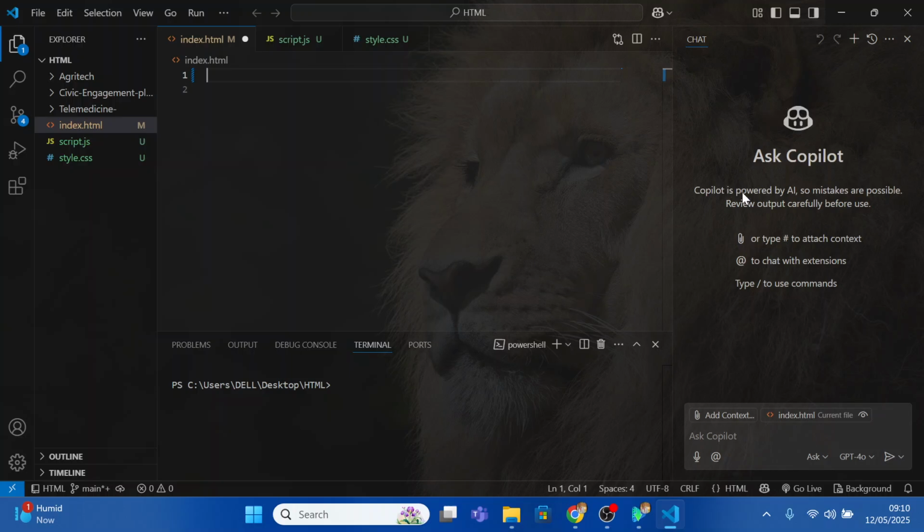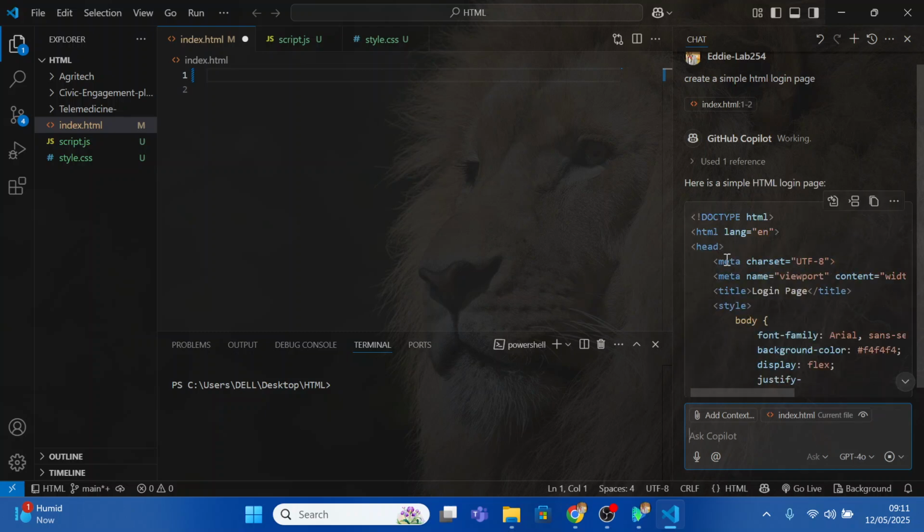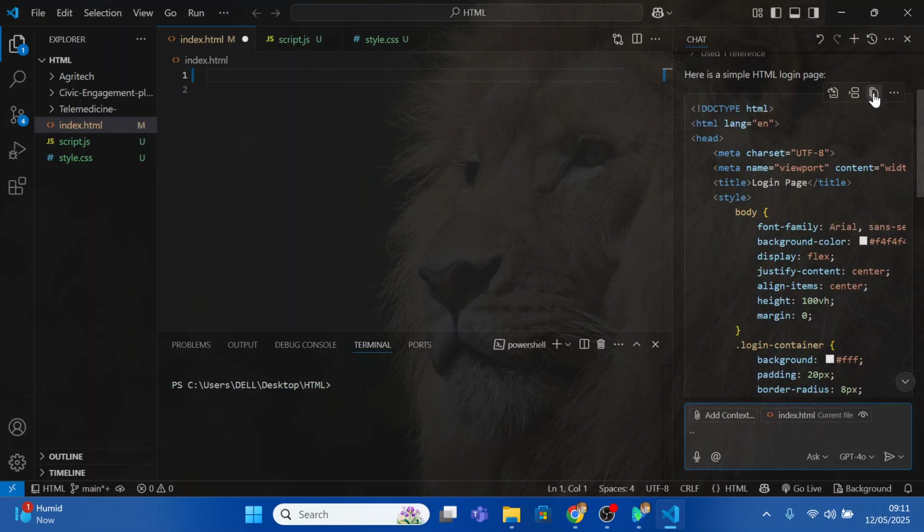So we can test it by typing create a simple HTML login page and wait for your AI to work some magic. See, it has generated our HTML code. So you can easily copy the code and paste it in your code editor. So that's how to get started with Copilot in VS Code.